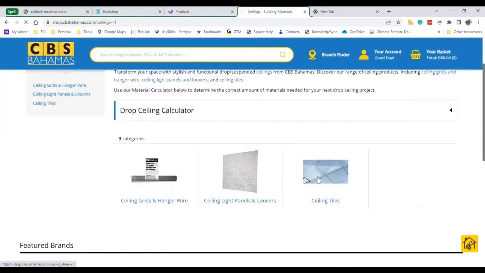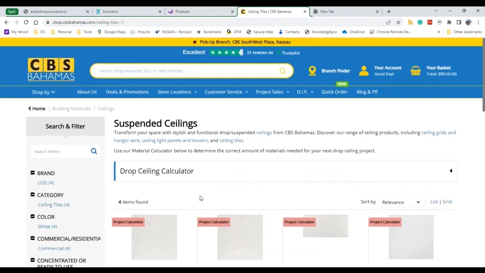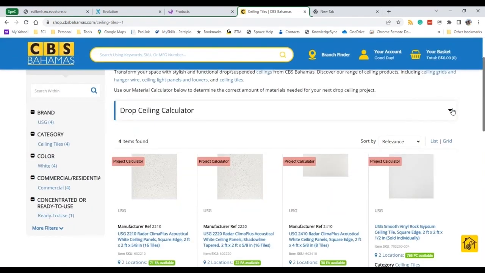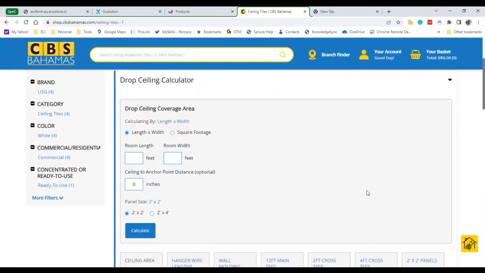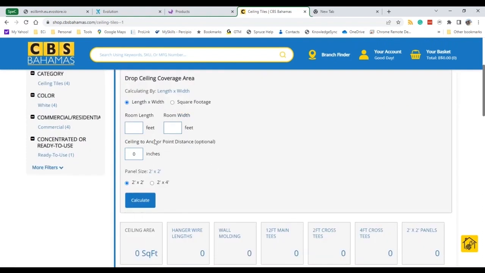Let's say I want to go into ceiling tiles, and now I'm down to product. But look, I've got a calculator here. So there's also product calculators for your customer to come in. And in this particular case, I've got a drop ceiling calculator.